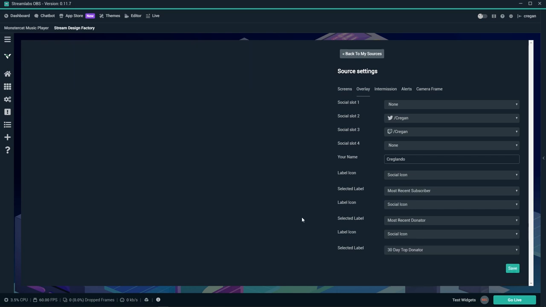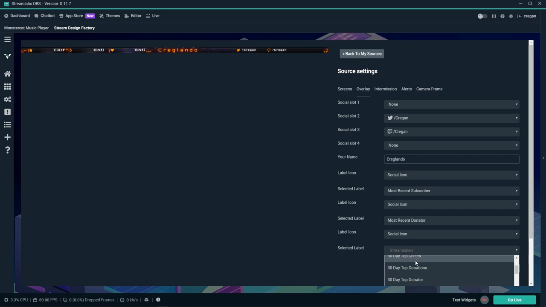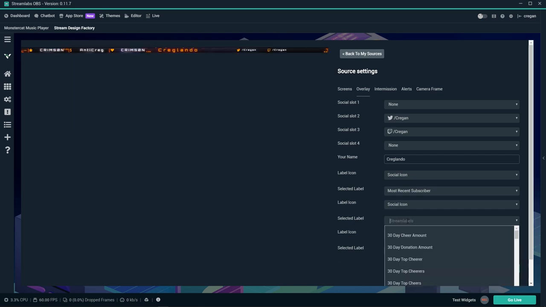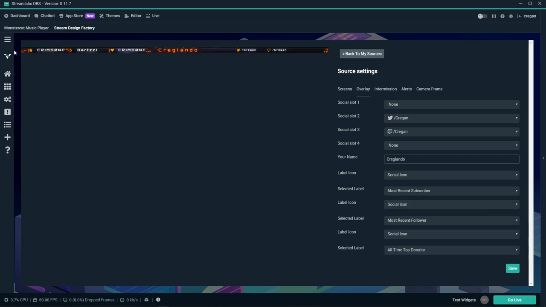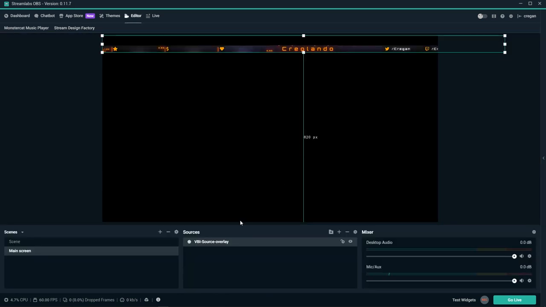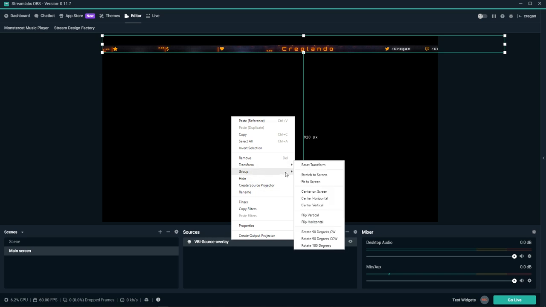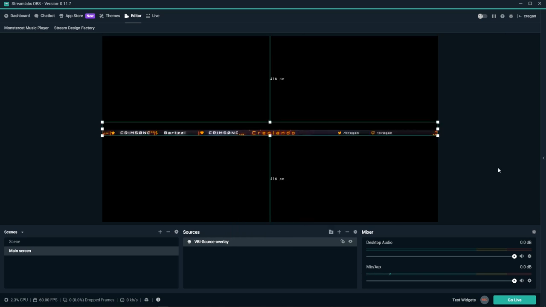Now, adjust your stream labels and label icons. When finished, click Save to add it to the previous scene you made and transform as needed. Click on the source in your preview to drag the source to where you want it.